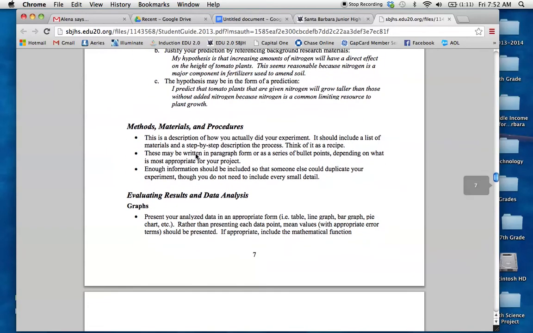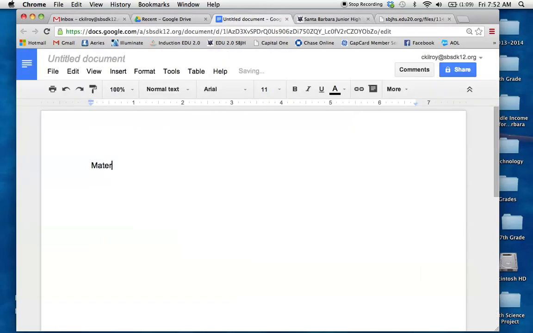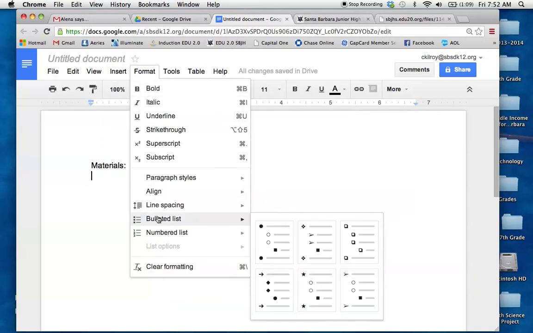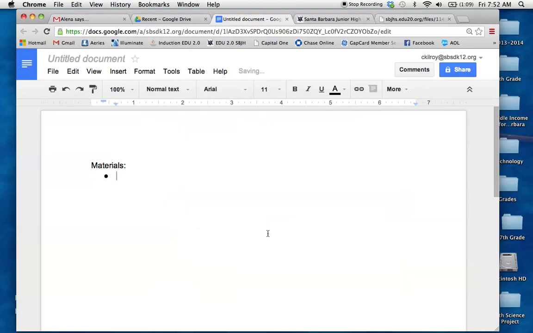So we're going to move on to the methods, materials, and procedures section of your report. So this is describing how you're actually going to do your experiment. Now, it is going to be a little difficult thinking about it before you do it, but we need to think of the details. So the methods section is just a general section that contains your materials and your procedure. So your materials is just a bulleted list of all the items you use.